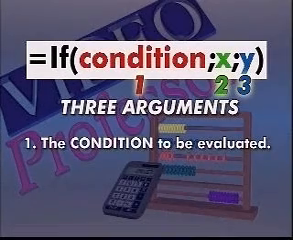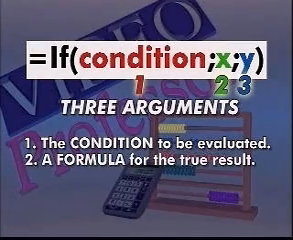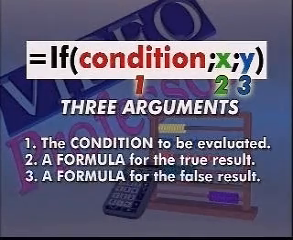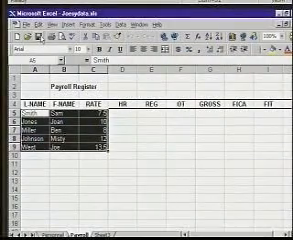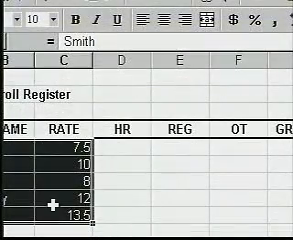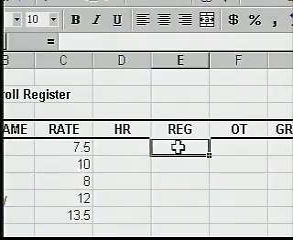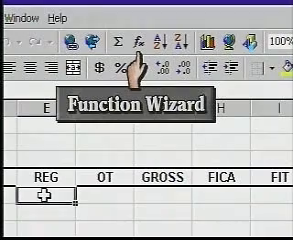The first argument sets up the condition to be evaluated for true or false. The second is a formula for the true result. And the third is a formula for the false result. Suzanne, the logical choice for our first if function is in the first row under the regular pay field. So select cell E5. To help us create our first if function, we'll use the function wizard. Its icon is just right of the sum function icon.